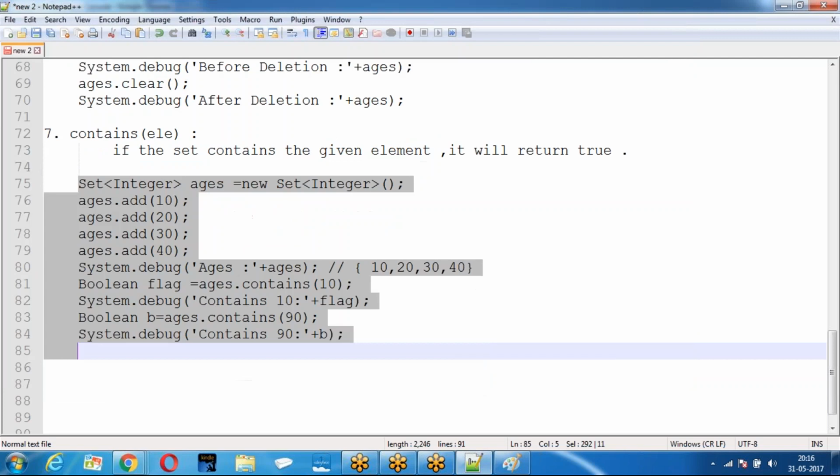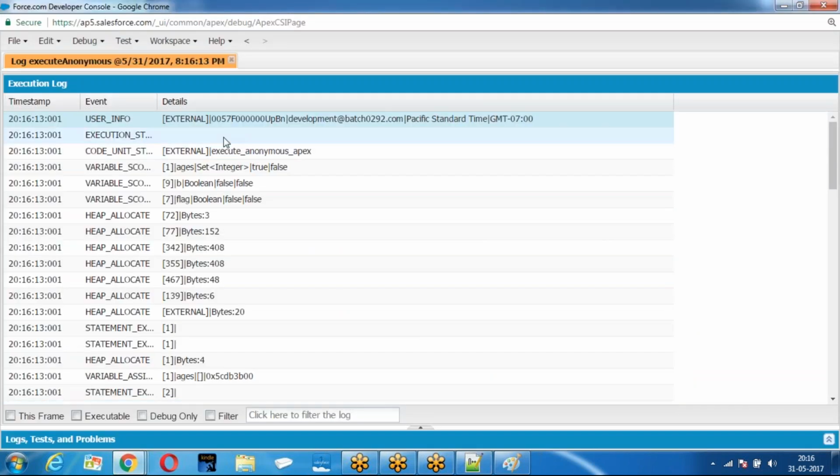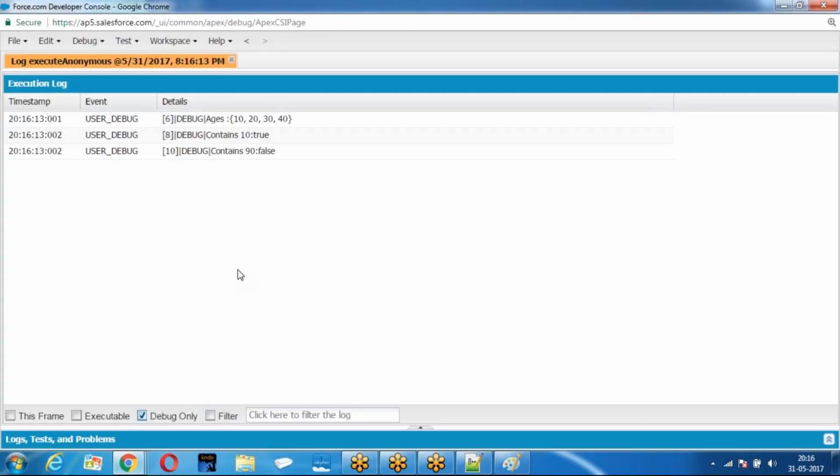Contains returns you true if the set contains the given element. Go back and see the output of this. What is the value that we got? 10, 20, 30, 40. We got 90 is not available, false. I hope you are clear. Contains returns true if the element is there in the set. Returns false if the element is not there in the set. I hope I am clear. Right. Let us go to the next one.